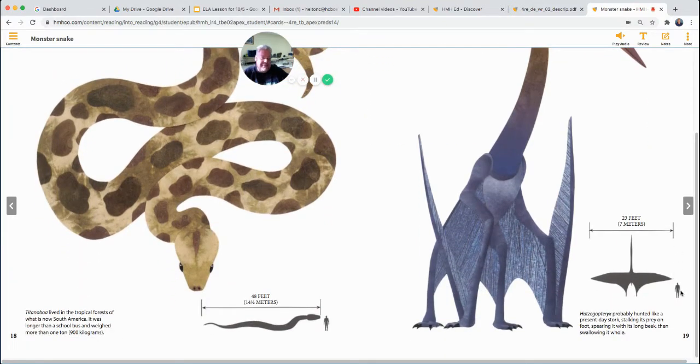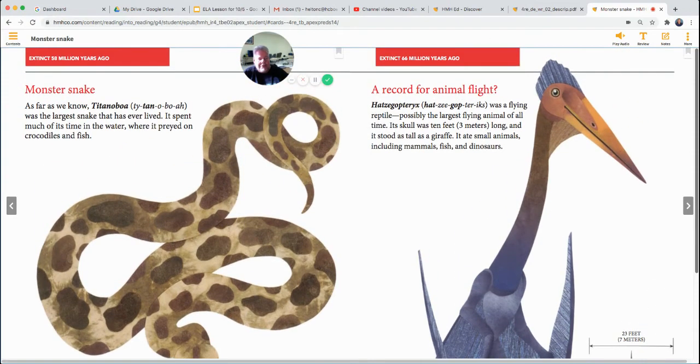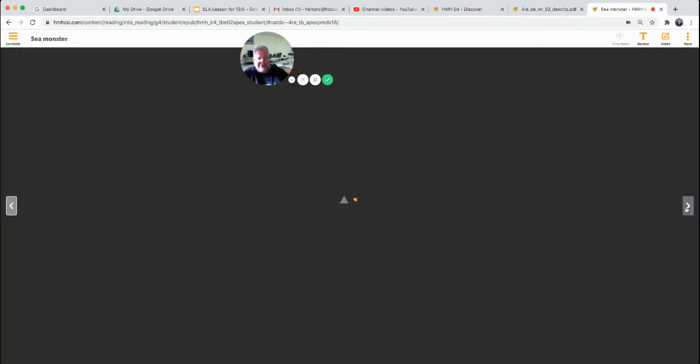Oh, my goodness. Look at it compared to a human. Hatzegopteryx probably hunted like a present-day stork, stalking its prey on foot, spearing it with its long beak, and then swallowing it whole. I think I'm going to have nightmares after this story.